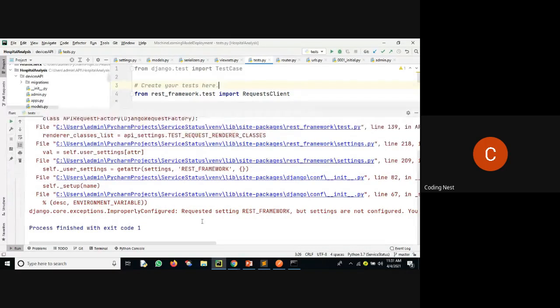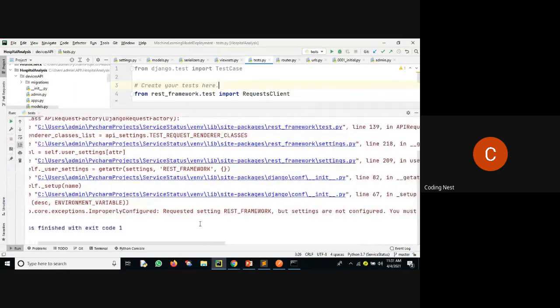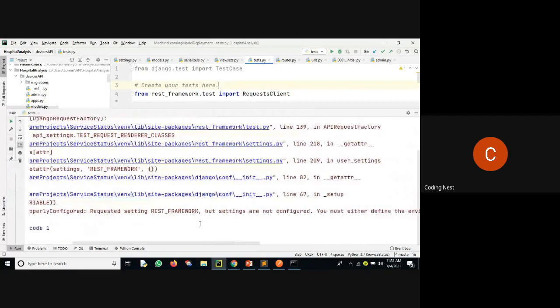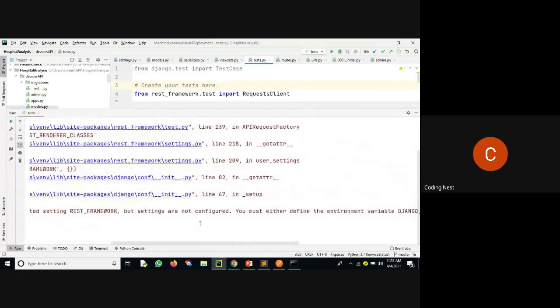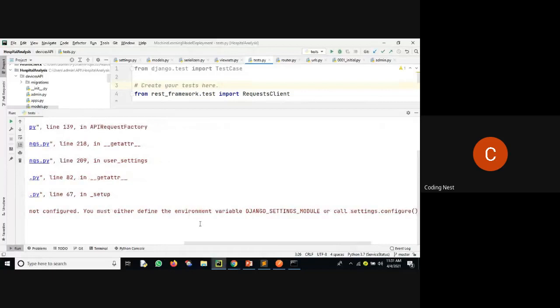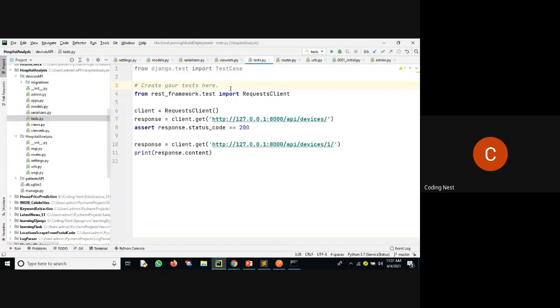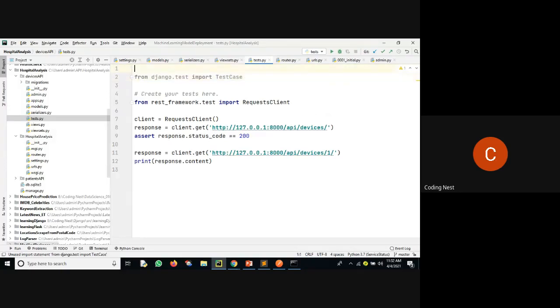Django.core.exceptions.ImproperlyConfigured: Requested setting is read, but settings are not configured. You must either define the environment variable DJANGO_SETTINGS_MODULE or call settings.configure. Okay, now let me see if this works.